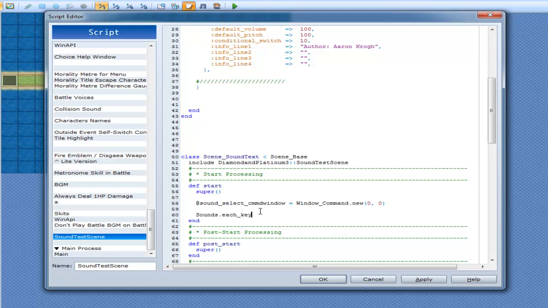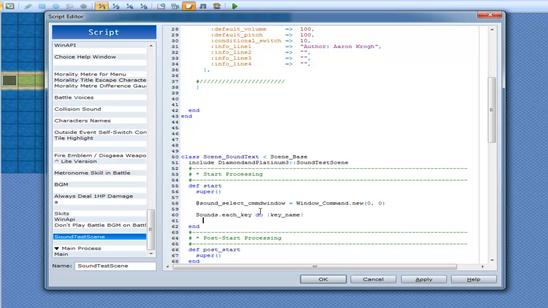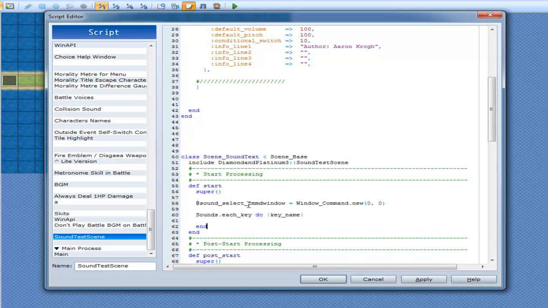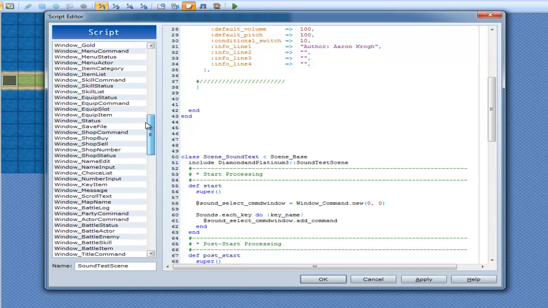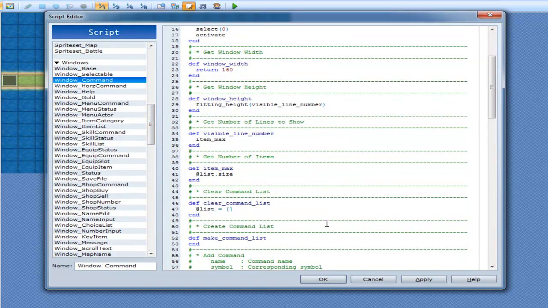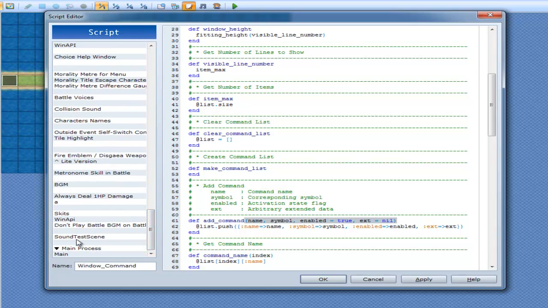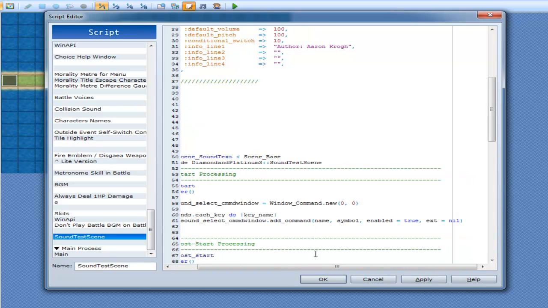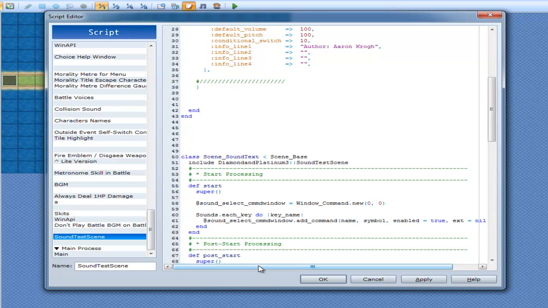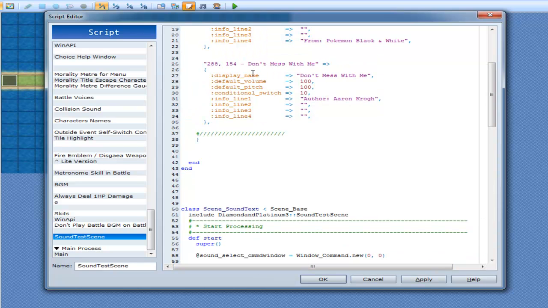So each key do, and I want you to get me key name. And what we're going to do is push add command, and I have to find out what the add command arguments are. So let me just go to the command, and add command should be, there you are. You want a name, symbol, and enabled and extension. Okay. Paste it there. So the name of the command. Name. Oh yes, silly me. That's what this is for.